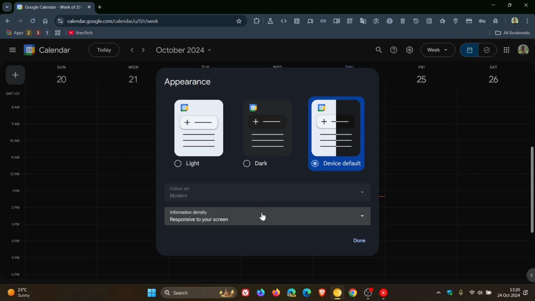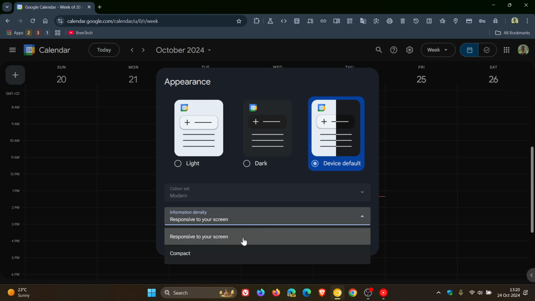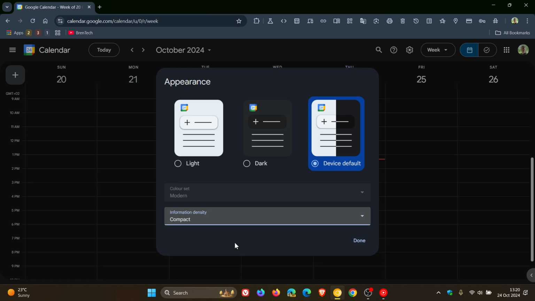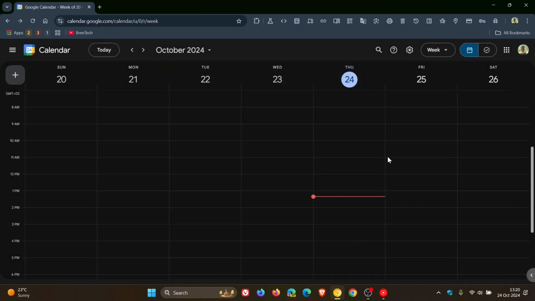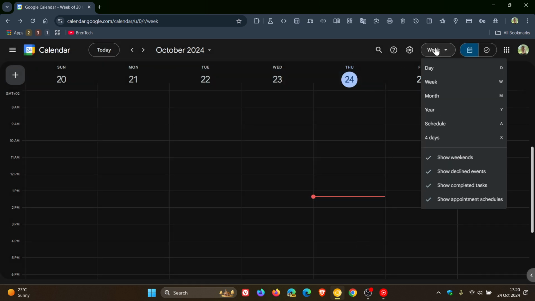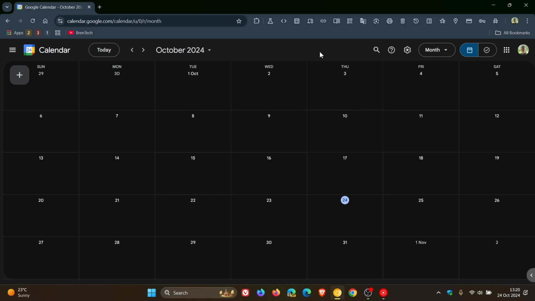And here you've got your information density, where you can set responsive to your screen, or you can set that to compact. I'll just keep it at default, responsive to your screen. So I think this is a nice move in the right direction, just finally bringing dark mode to Google Calendar, which they say will provide you with a more comfortable, customizable viewing experience and can also reduce battery usage if you are using a device that is running on battery.